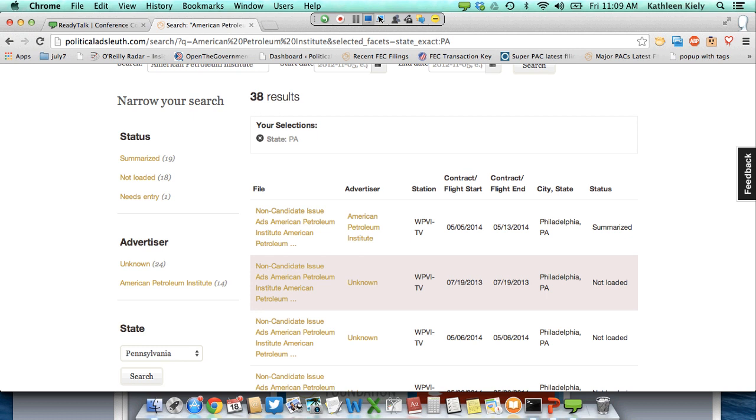So what you see when the ad has not been summarized, the data there is being pulled off of what is called metadata. It's just the data that's attached to the file as it comes into the FCC. And it really varies from station to station; sometimes it's very useful. It has the name of the advertiser attached to it. Sometimes it's not. I've seen stations where the field under the column that says file, instead of saying non-candidate issue ads, American Petroleum Institute, might just say contract September or track September. So sometimes that metadata is more useful than others. And one of the reasons it's really important for us to enter these ads is that if this said just track September, it wouldn't show up under American Petroleum Institute. So we'd be missing an ad that we'd want to look for.